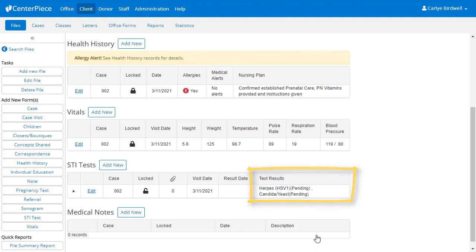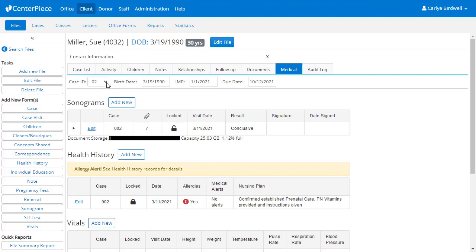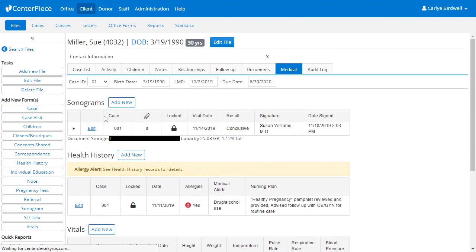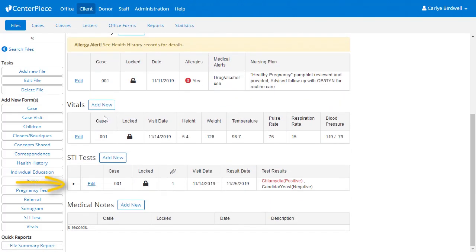Now, once more, I want to go ahead and show you the STI test from her previous case so you can see what the STI test form looks like once the results have been received and recorded. I'll scroll down and notice this previous test was for chlamydia and for yeast. You can see that the chlamydia test was positive and the candida yeast test was negative. You can also see that the results were received on the 25th of November 2019.